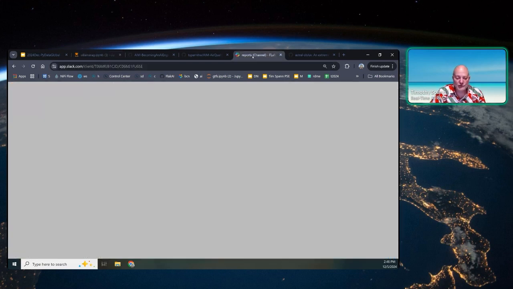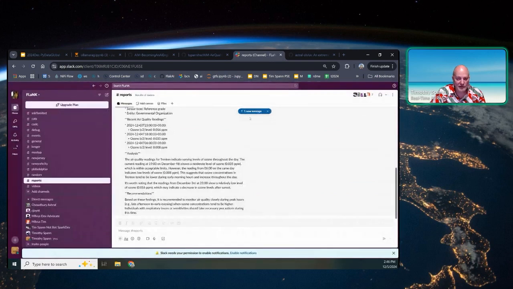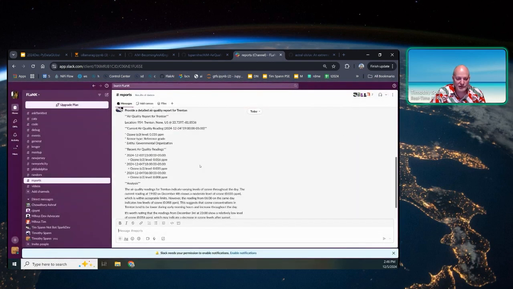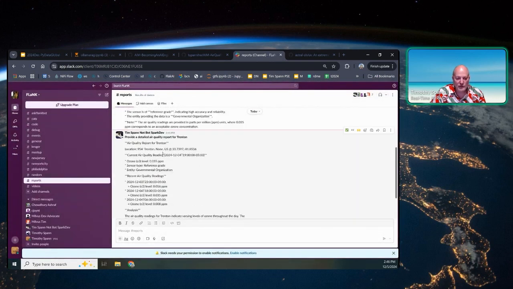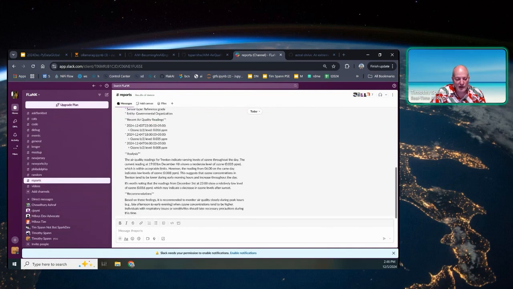And like I mentioned, I pushed that to Slack. Let's see if it made it out there. Yep, we got a new message here. And this was our air quality one that we just had there. And it makes it readily available for us in Slack, makes it a little easier.